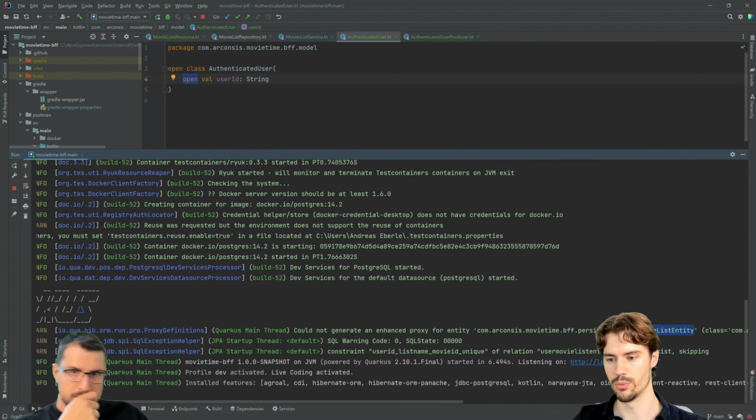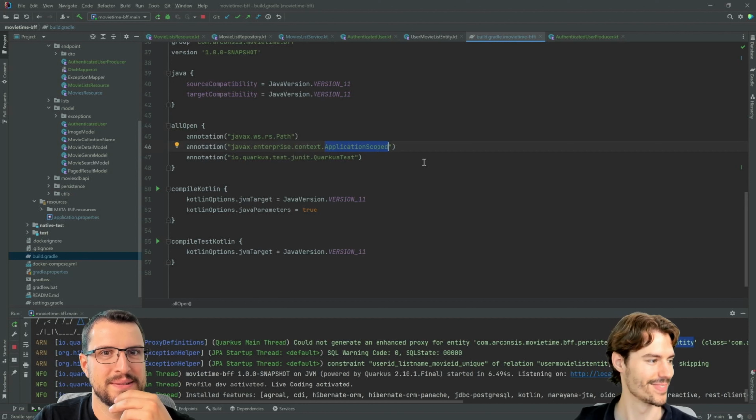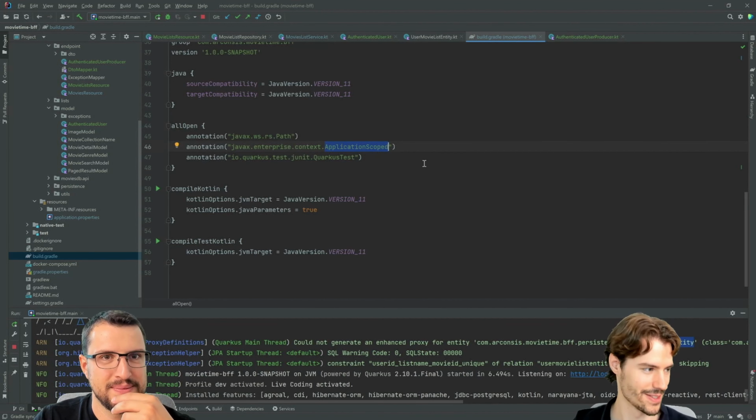So we could now again write open, open, open, open, open here, but you don't want to do that. So there's a trick. There's the all-open plugin for Kotlin. It does what the name says. This is already configured here. You always get this when you use Quarkus, because the application scoped stuff also needs to have this.